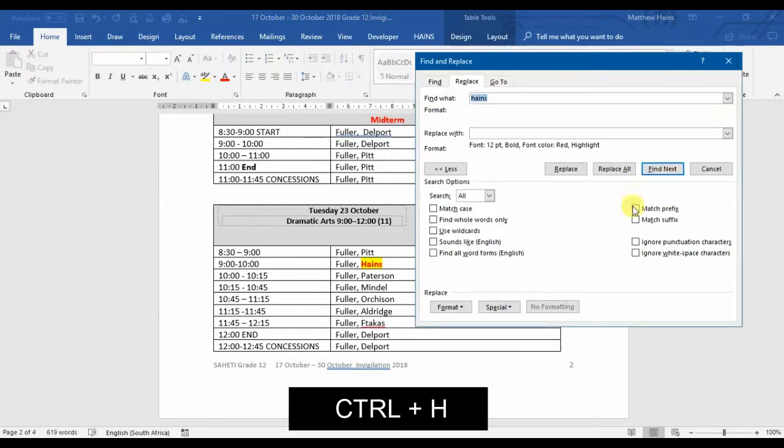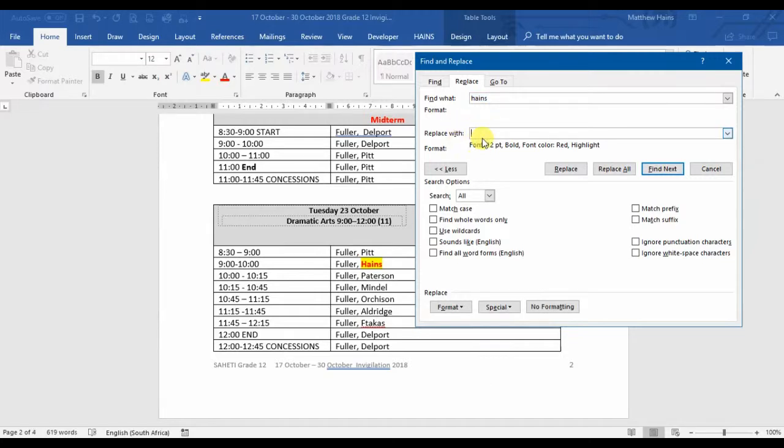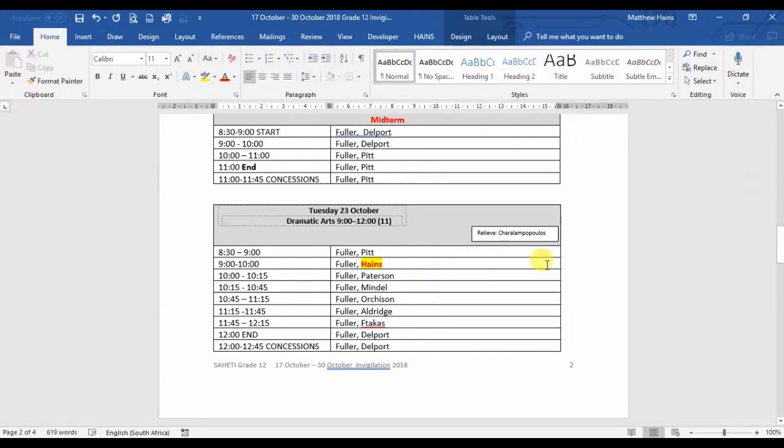Control H. What are we searching for? Search for your surname. What are we replacing it with? And then choose More. And we're going to then choose Format, Font, and then you can also highlight as well. Give that a try, and it just makes finding your name so much easier in lots of documents.